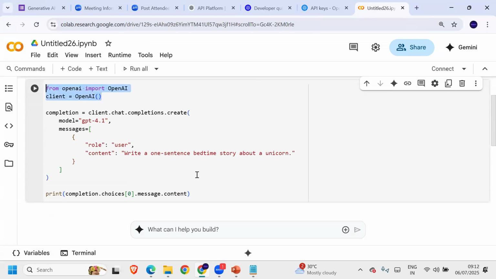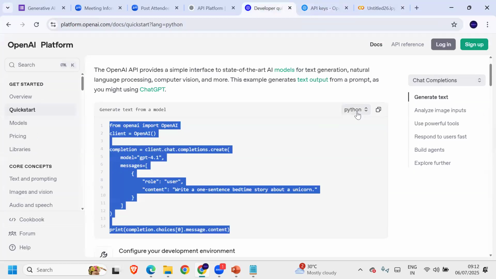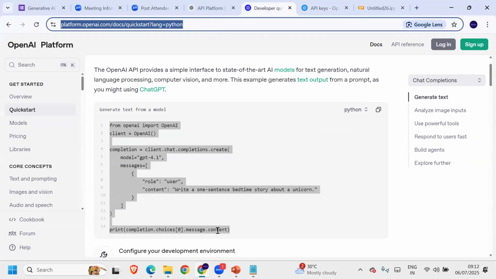Surendra, where did you select the Python language? Okay, can you show that again? Yeah, here. If you go to quick start, let me share this link with you guys.